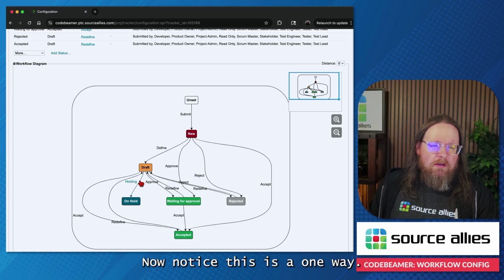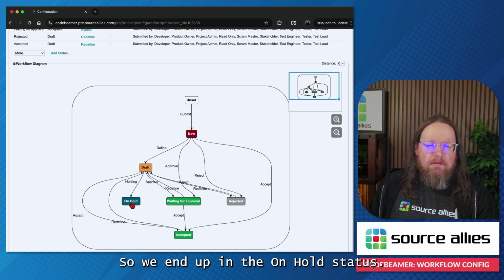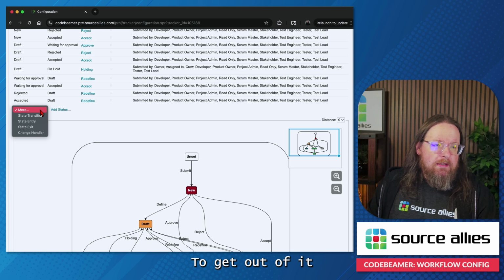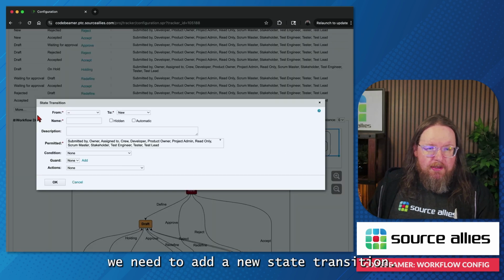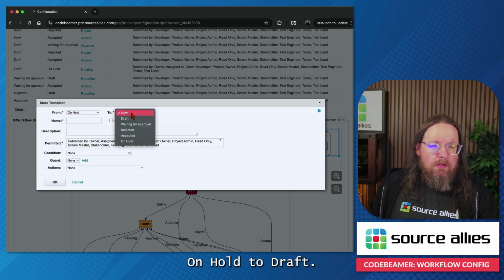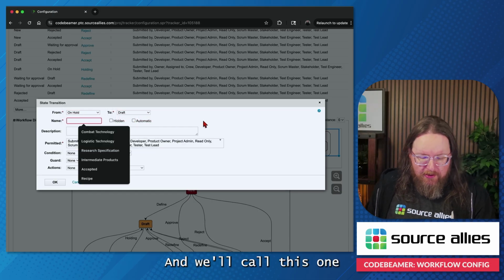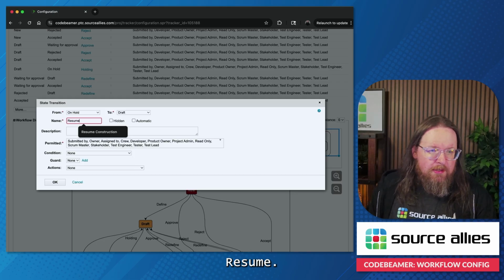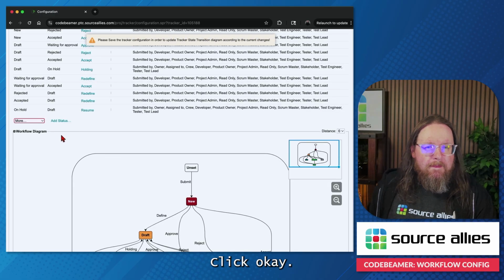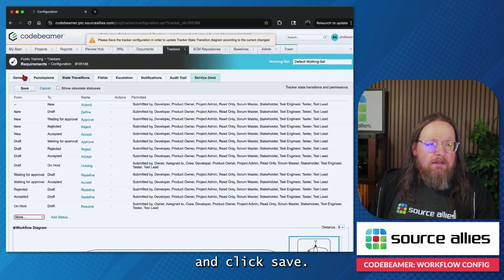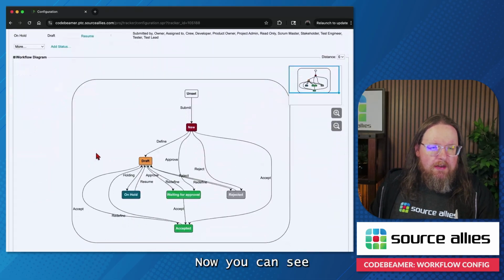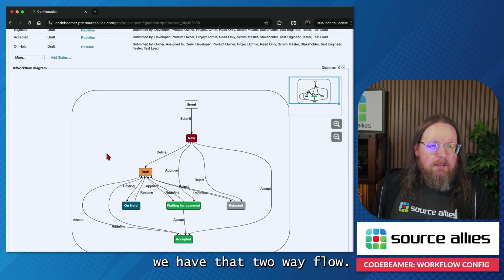Now notice this is a one-way. So if we end up in the on hold status, we don't have a transition to get out of it. To get out of it, we need to add a new state transition. And this one's going to be from on hold to draft. And we'll call this one resume. Click OK. Come up here and click Save. Now you can see we have that two-way flow.